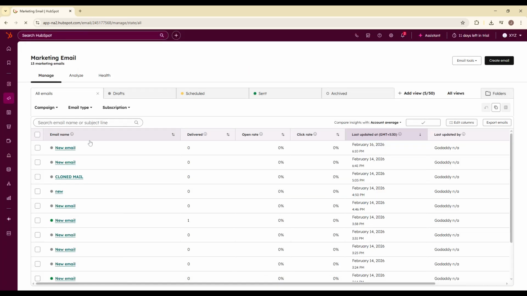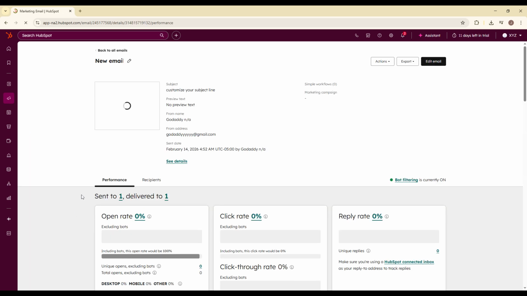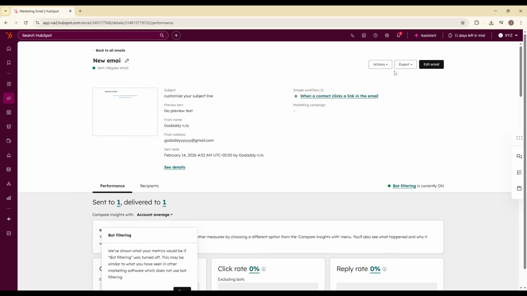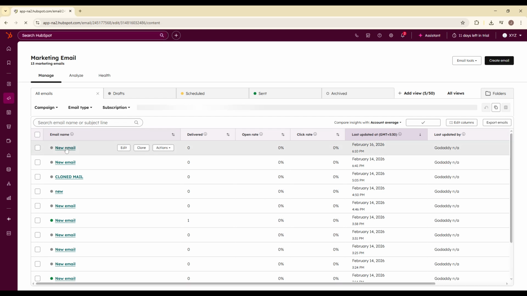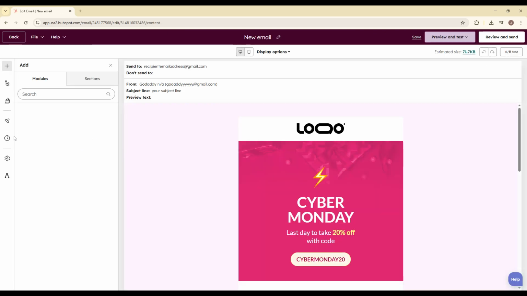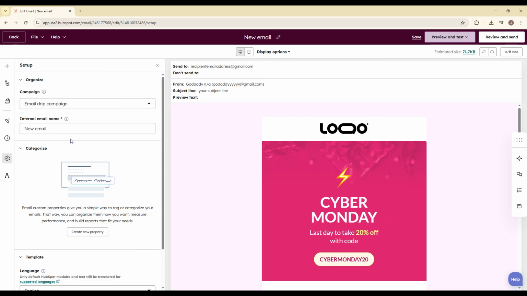Find and click on the email you want to associate with your campaign. Once the email editor opens, look for the Settings tab. Click on Settings to access the configuration options for that email. Inside the Settings panel, you'll see a campaign drop-down menu. Click on that drop-down and choose the campaign you want this email to be associated with. Make sure you select the correct campaign so your reporting stays accurate. After selecting the campaign, click Save.